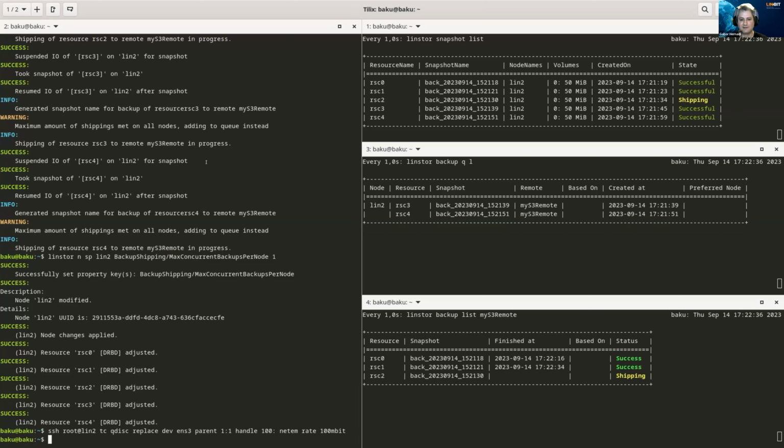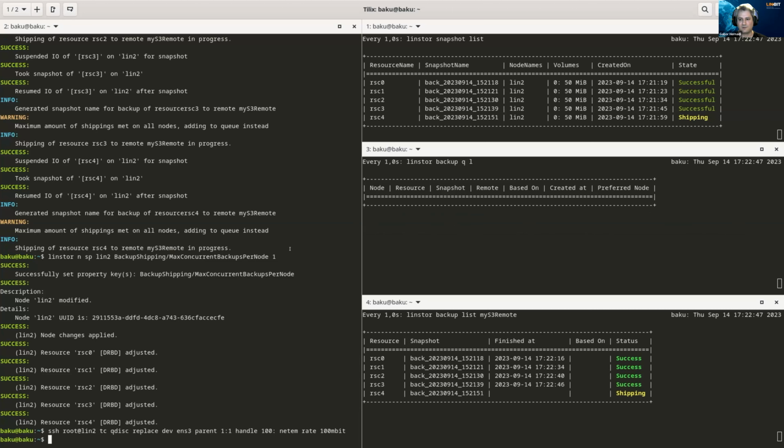So as we can see now, since I limited it to 1, it ships 1 by 1, and we also got feedback from customers who are using it that it really helped to manage the overloading of their network. So that's actually already it with the first part, the queuing backups demo.